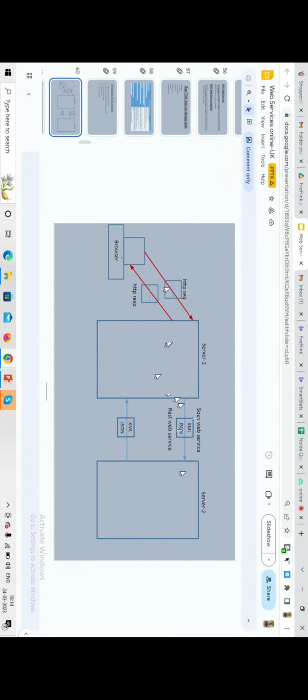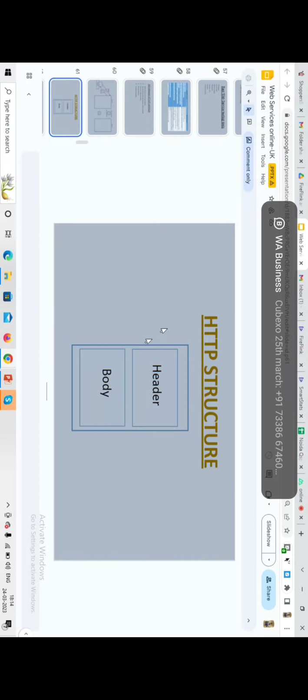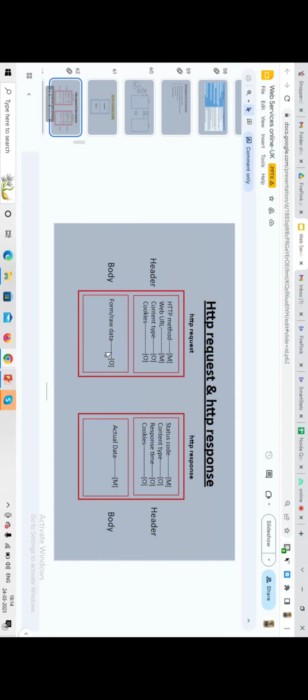That's what we learned. Slowly, we learned how exactly it is working in the backend. What is the architecture behind that? Then, what is this HTTP structure? HTTP structure includes header and body.